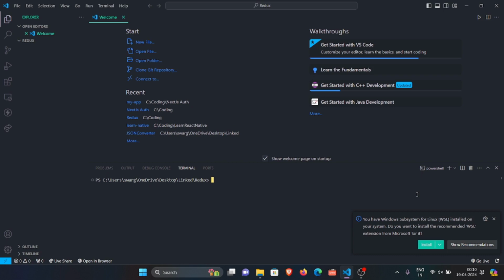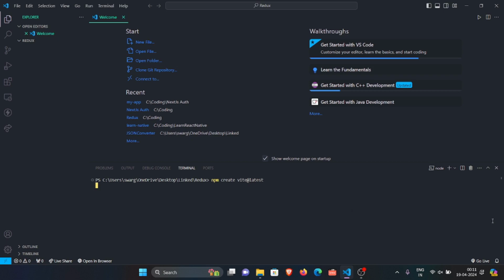So now we are in our VS Code and we are going to be creating our React application. Let's create the boilerplate real quick using npm create vite@latest. It will be creating our application, right? That is the starter template for our React application. So let's wait for some time.